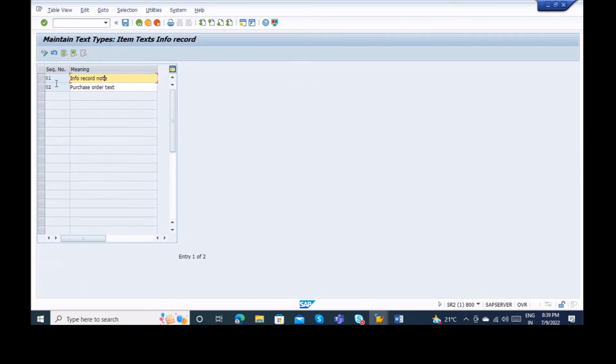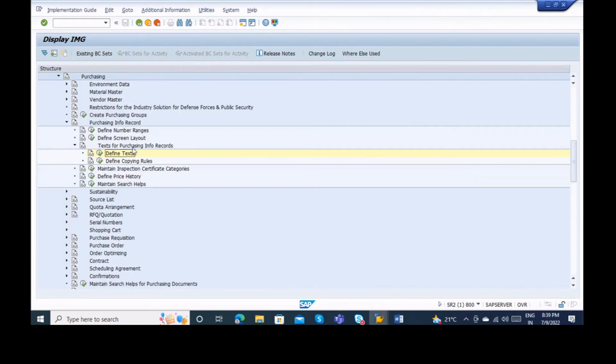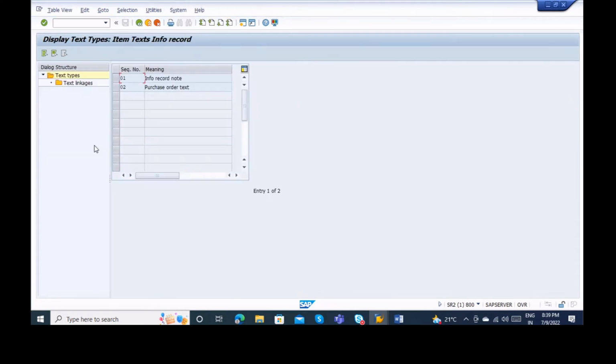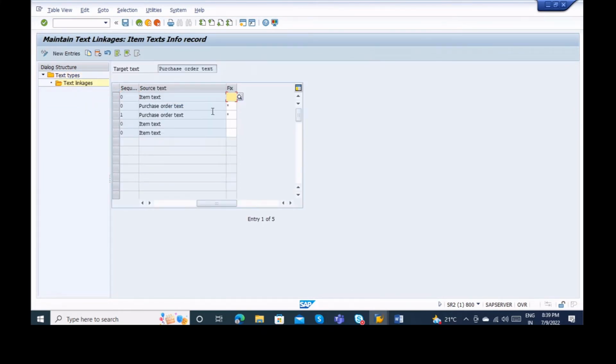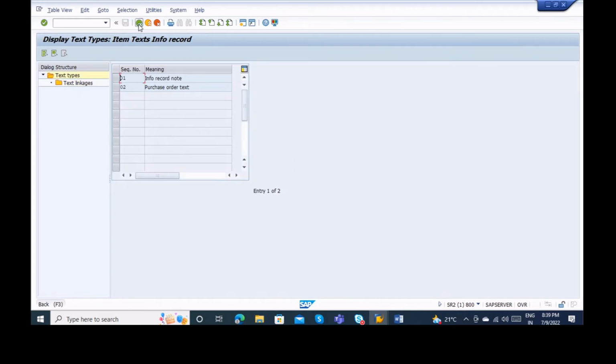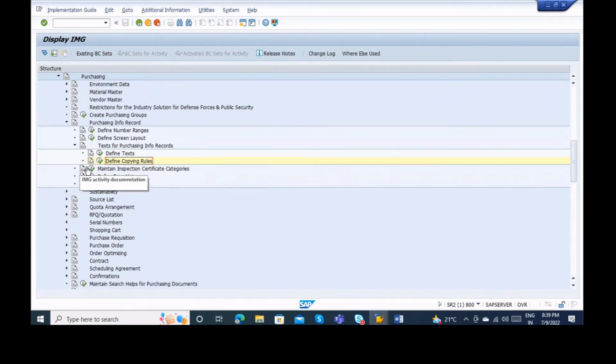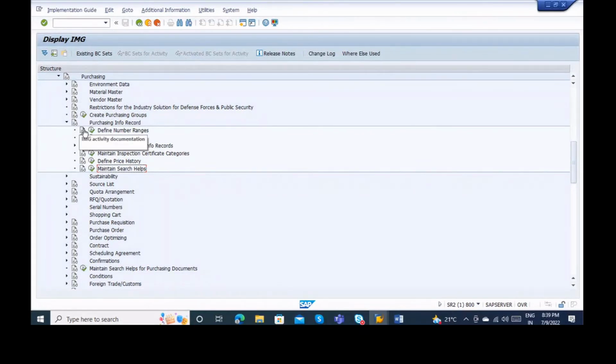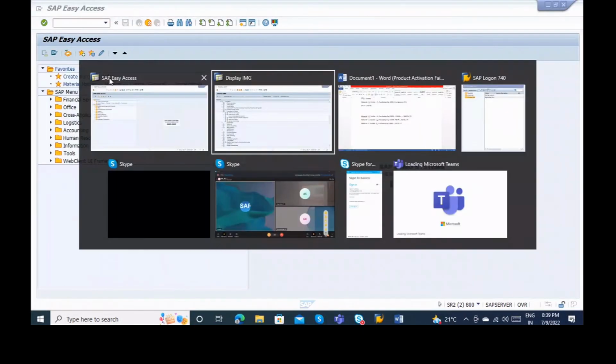Either you can create it at info record level or at purchase order level. If you create it at purchase order level, then you can use copy rules. What happens is that the text maintained here is linked to the purchase order, so it will be copied to the purchase order automatically. We'll discuss this when we talk about text. That is the concept. And here, inspection categories and so on are all just fields. So this is the main thing here. Clear?